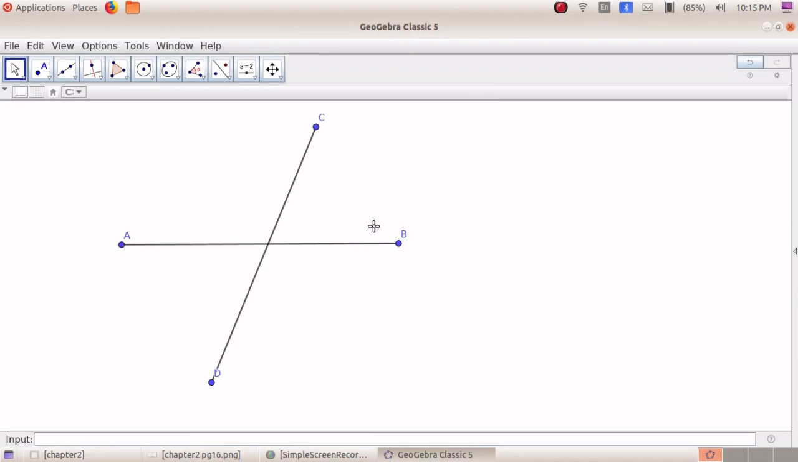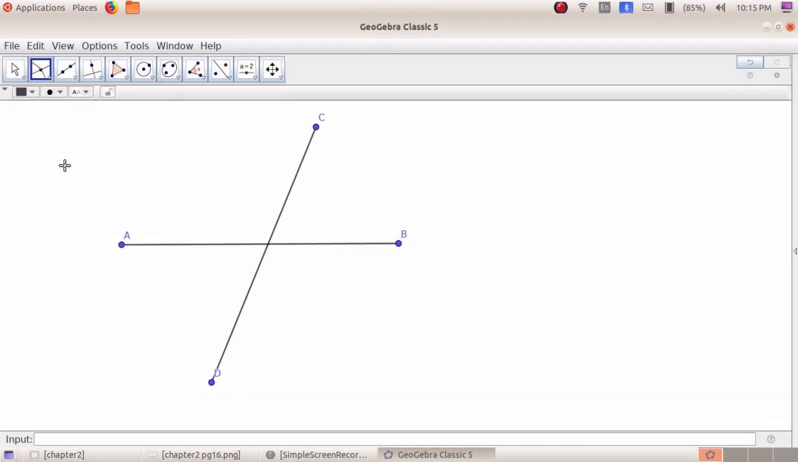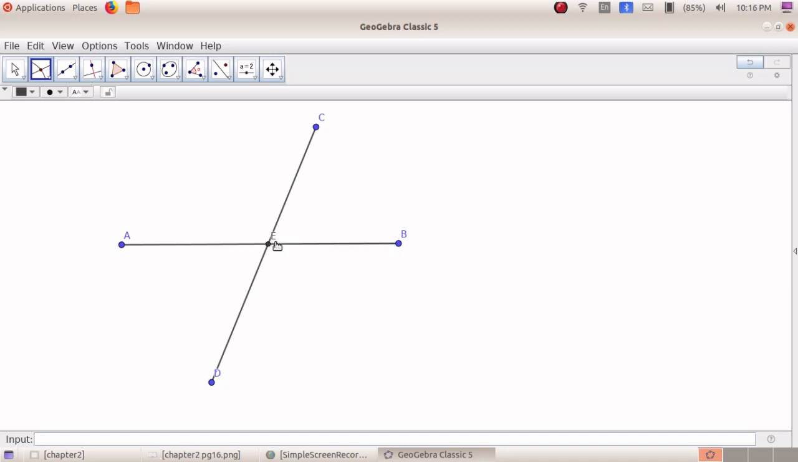After we constructed these two lines, we are going to find the angles between the two lines. Children, to find an angle, we need 3 points. So where these two lines intersect, we need an intersection point. To find an intersection point, click on the second group tool, the intersect option. After we click this, click on line A and click on line B. Then we will get the intersection point. I want to label it. Right click the point, click on show label. So I got a point E.